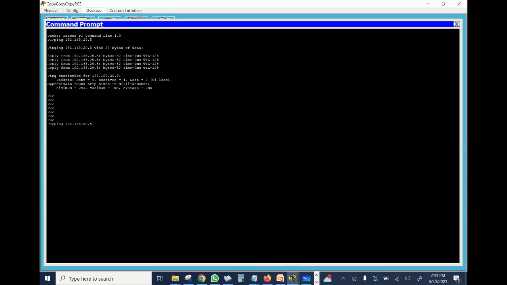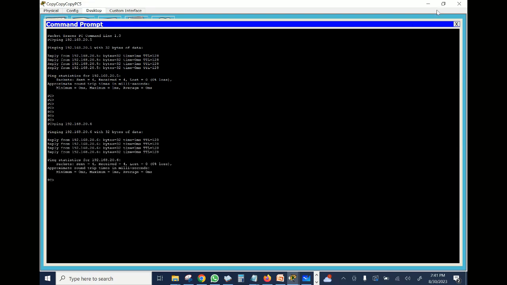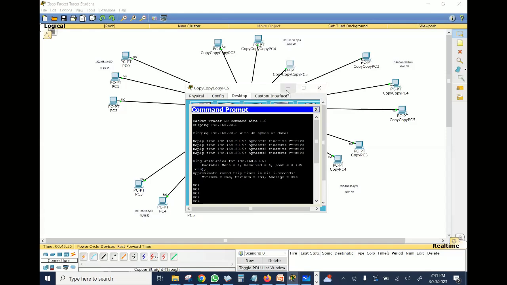Let's ping another neighbor of it. 20.6. That one too is going. Okay. The network has been logically segmented, but you cannot see it. You are only seeing cable being plugged to the same switch, but it's not working.